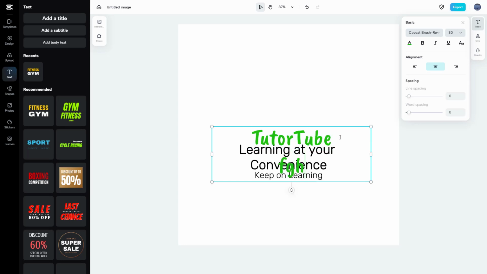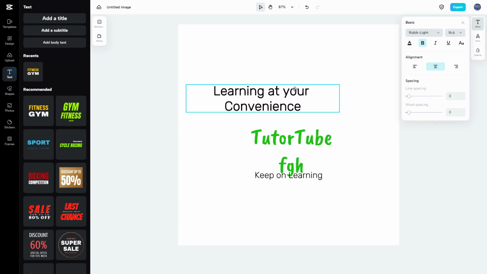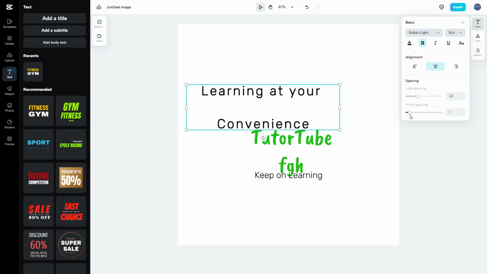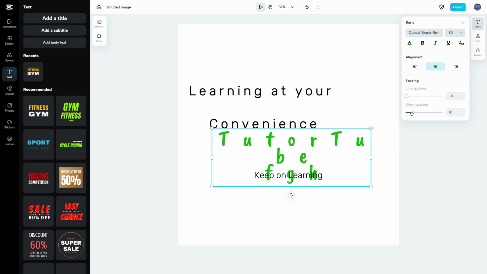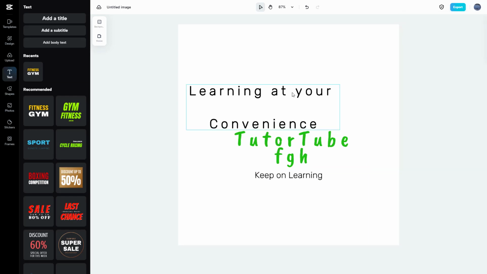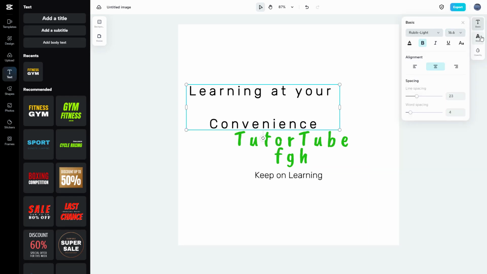In case you have, let's say for example, multiple lines right here just like this, you can also work with line spacing and word spacing. Same goes for this one as well. You can work with the line spacing and the word spacing over here as well to make it look interesting. Apart from that, you can also choose a style for your text.